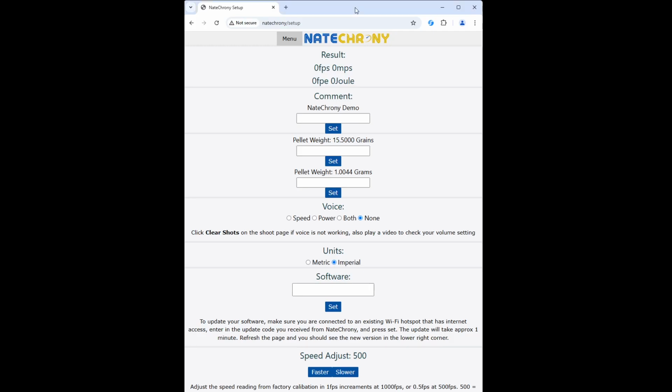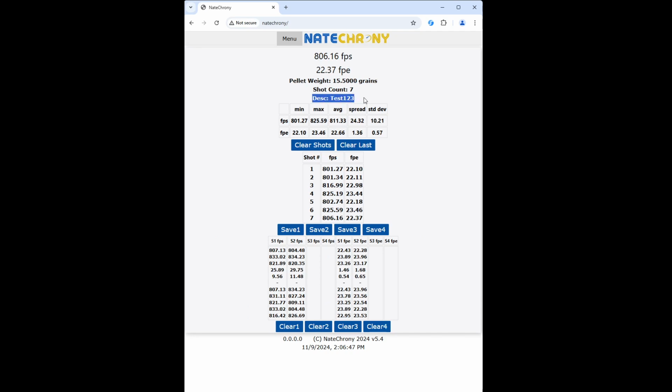This is the NateChrony setup screen. So at the very, very top, you can actually have a look at your current shot results, speed and power. This is where you define the comment. So we can see we've got the currently configured comment, NateChrony demo. We can change that. Press set, and that will set the comment for the testing session on all the other pages.